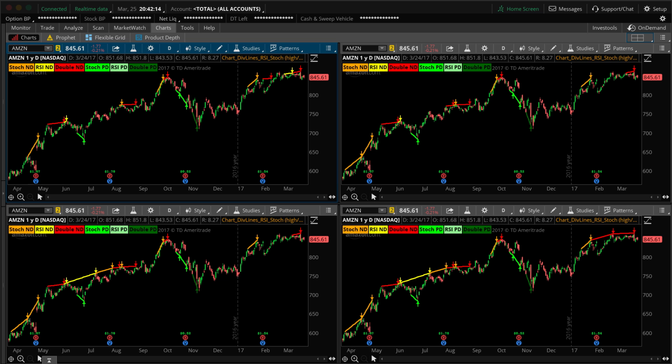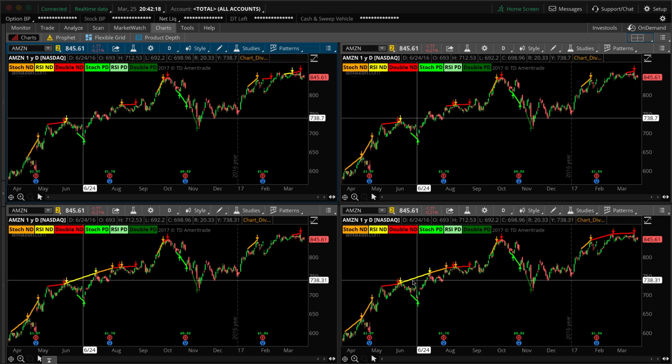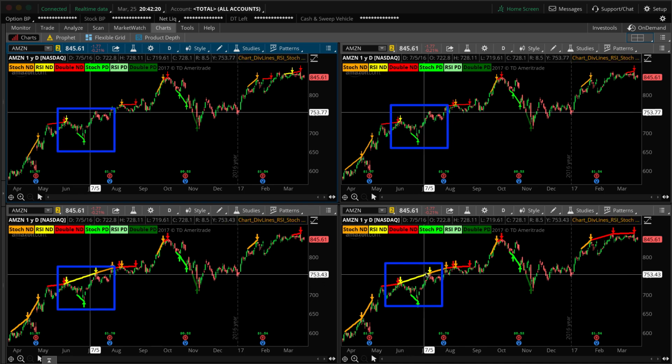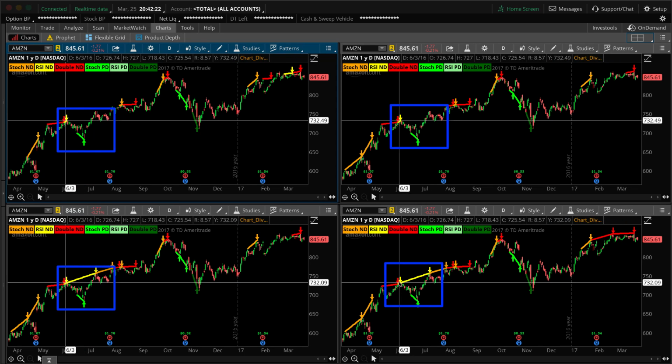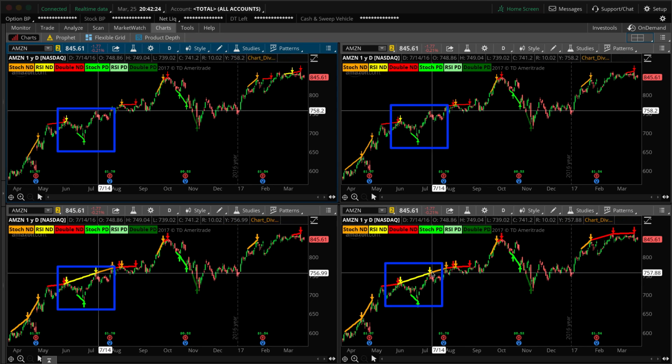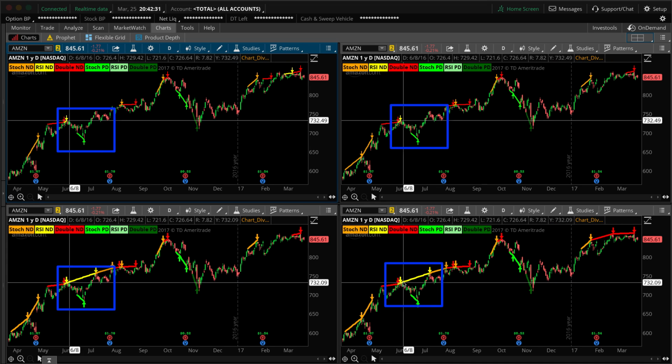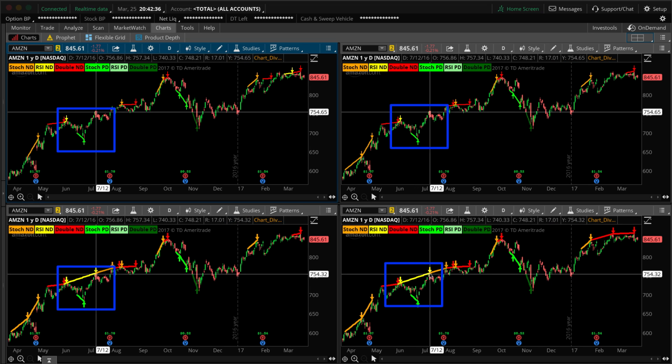And I'll just point out a few of the signals that are different. You can see down here in the bottom right and the bottom left, you've got a signal of divergence that's indicated that didn't get picked up by the other settings. And I'll let you go ahead and pause the video if you want to study that in any greater detail so you can see the difference between the different settings.